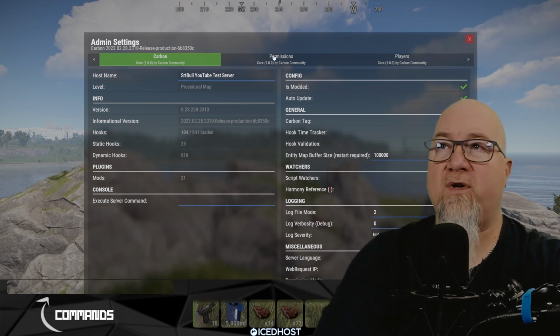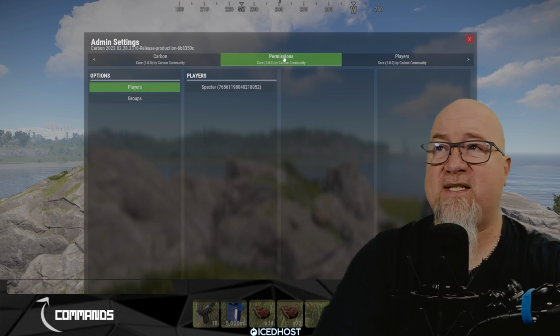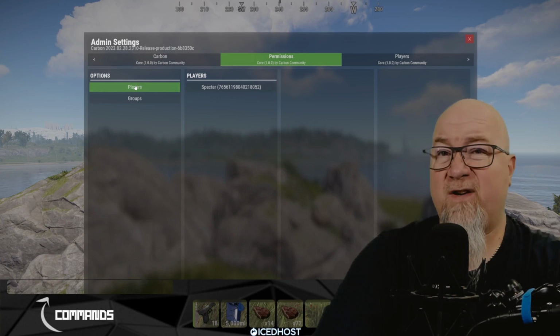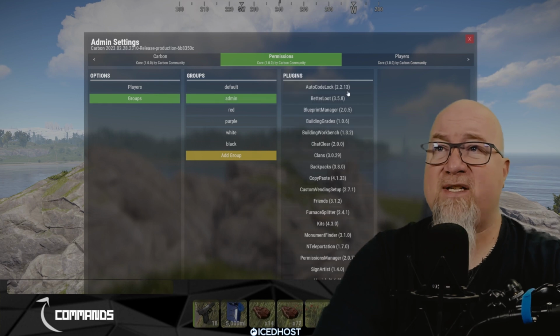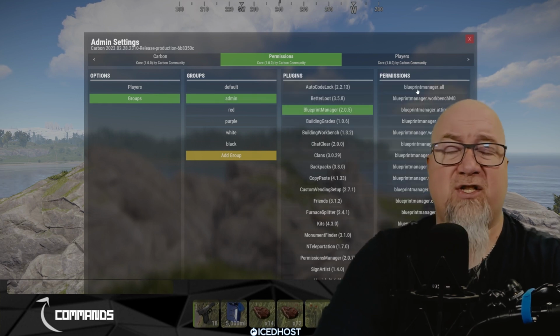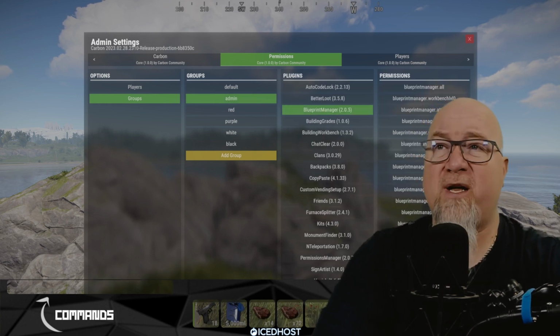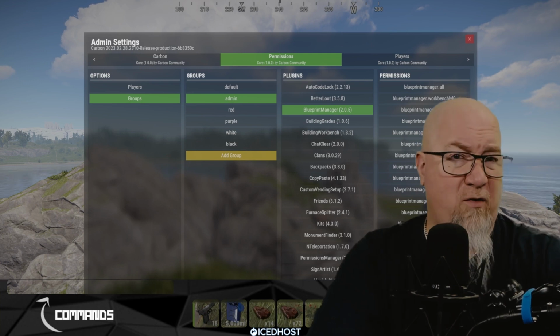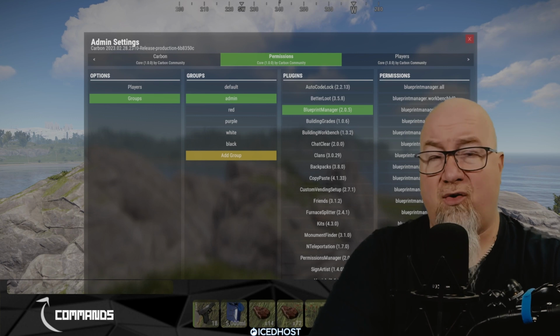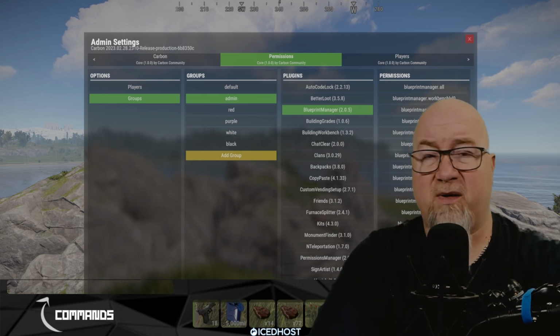If we scroll over one tab, we can go into the permissions management section. And we can deal with players individually, or we can deal with groups individually, whatever you want. So we can go into the admin section here, and we can control these permissions just like we would in any other permissions manager, but we're doing it all directly with Carbon. What does that mean for you and server performance? That's one extra plugin that you don't have to have on your server because it's already built into Carbon.